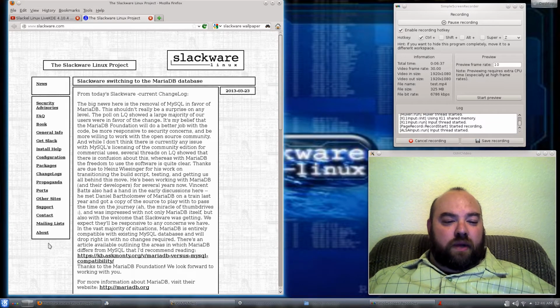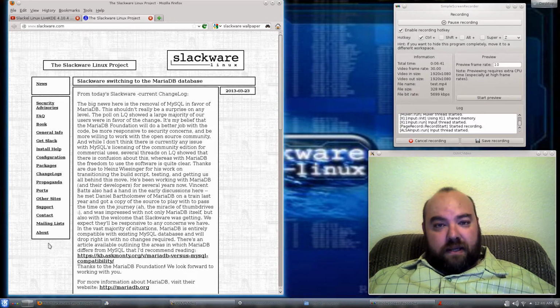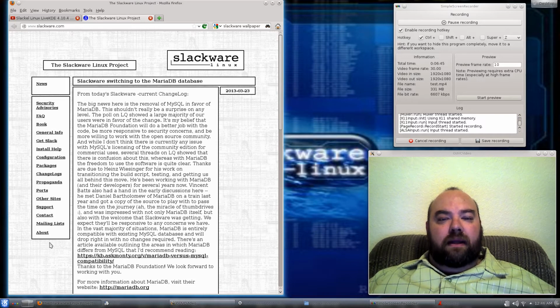Those sort of things really need to be updated, and I do know that there is some new documentation that they're working on, and hopefully that will kind of bring Slackware into the 21st century.